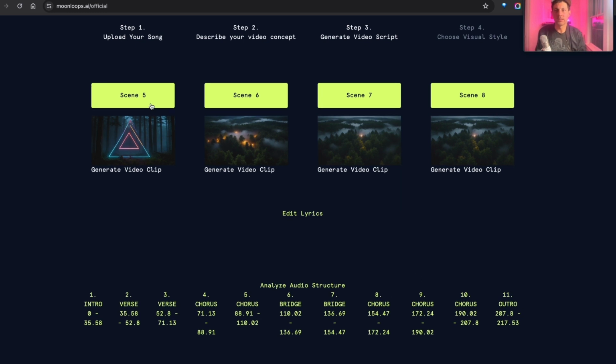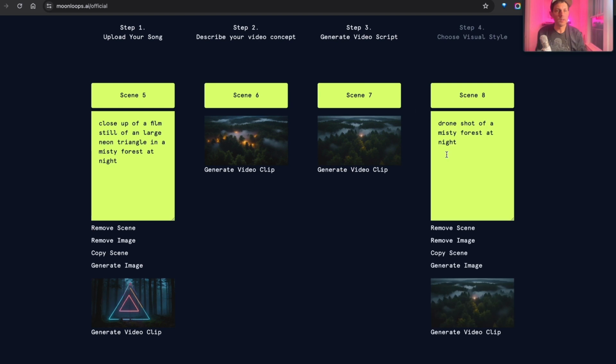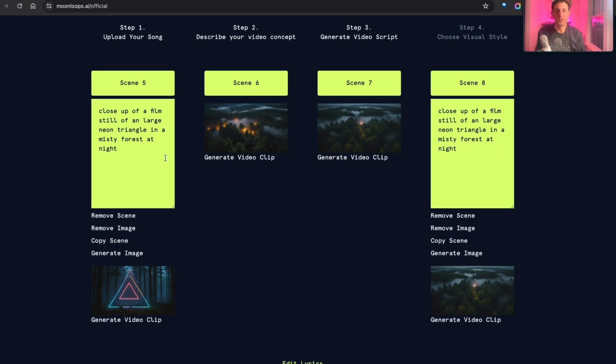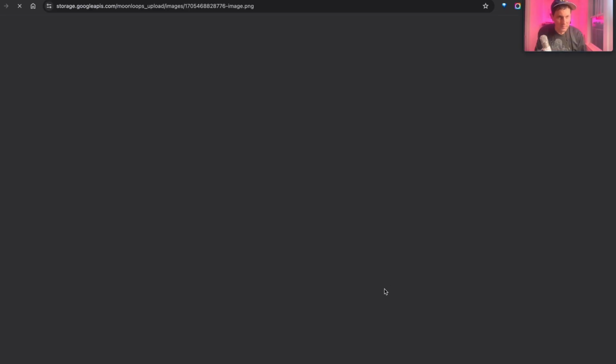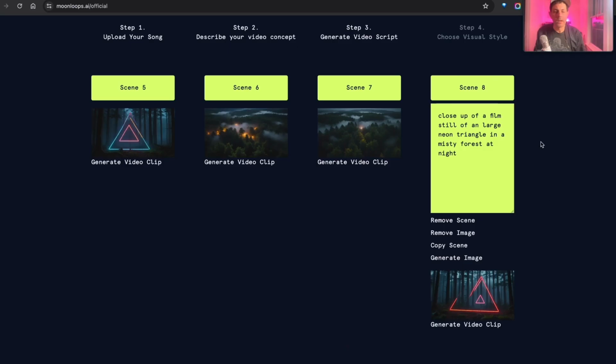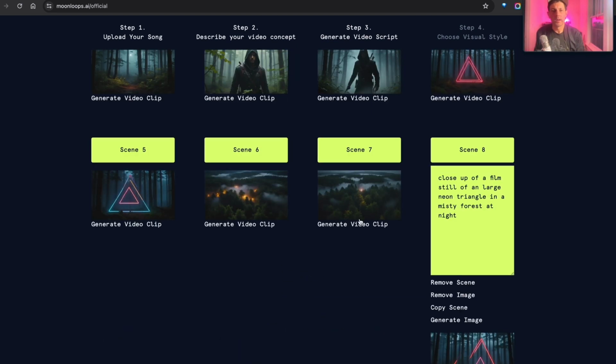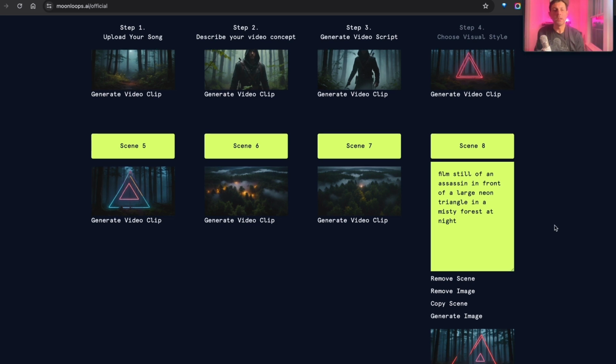We're going to go back to the chorus. I'm just going to copy this prompt and regenerate the image and see what we get. I think there could be something interesting where we amp up the tension with this second chorus, where it's not a close-up film still, but an assassin in front of a large neon triangle. So now we're actually combining the assassin and the triangle.